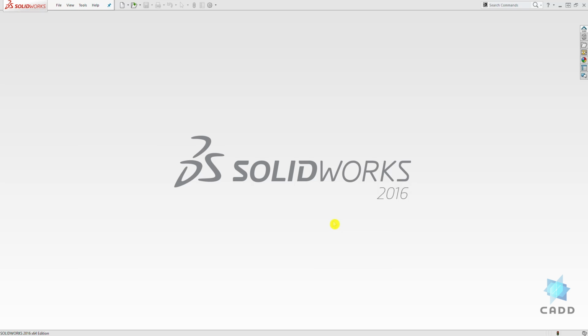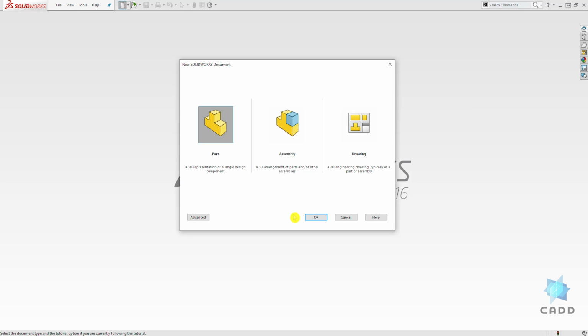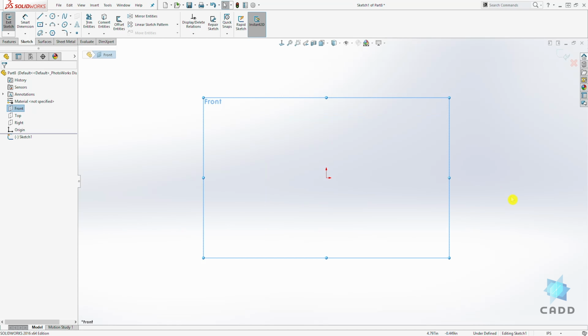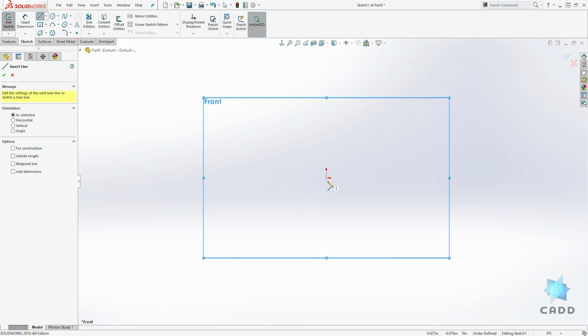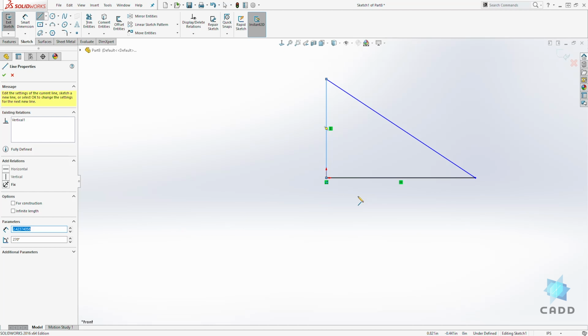In this lecture, we are going to be talking about how to add dimensions to our sketch. So let's start a new part file. Click OK. And on the front plane, I'm going to start a sketch. Let's draw a line, something like this. So we draw a triangle.